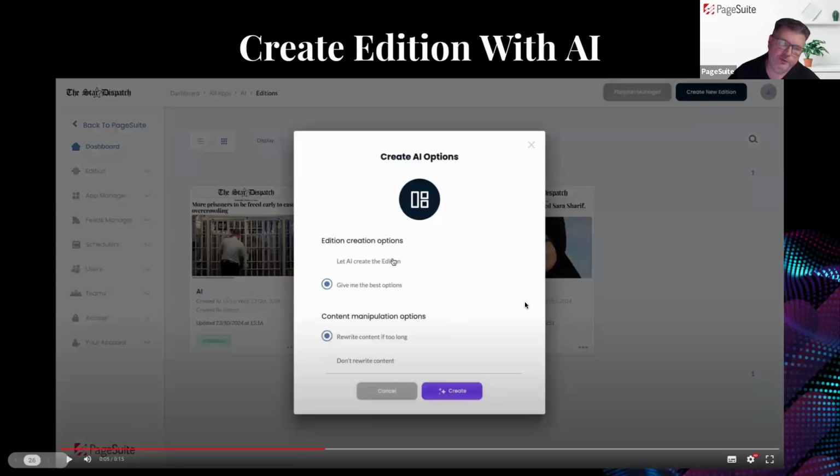When you select that, there are two different ways to create an edition, and I'm going to demonstrate both. First of all, we can let the AI create the edition in its entirety without any input from anyone at all. Or alternatively, we can give you what we believe are the best three options for each of the different pages. Then you can say, I want to choose that one, or I want to make some modifications, and then move on to the next page and the next page. I'm going to show you both ways to do it, starting off with giving you the choices of the best three.